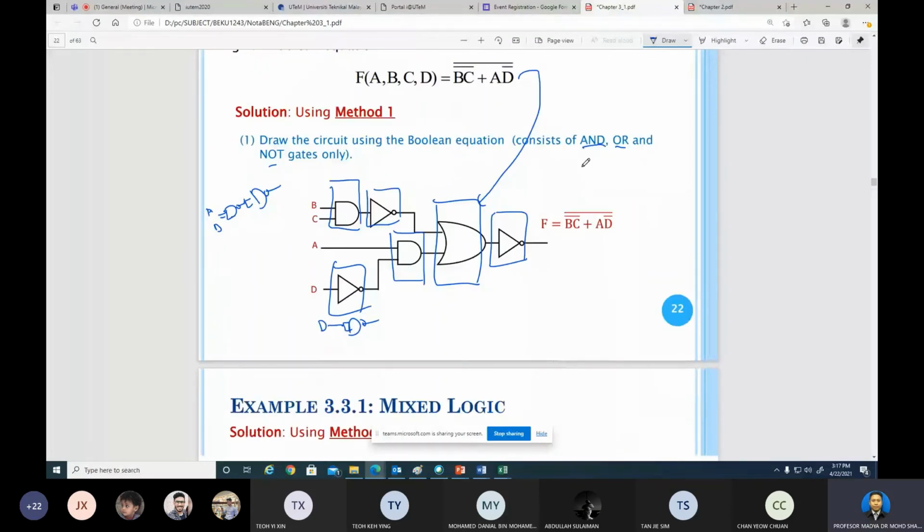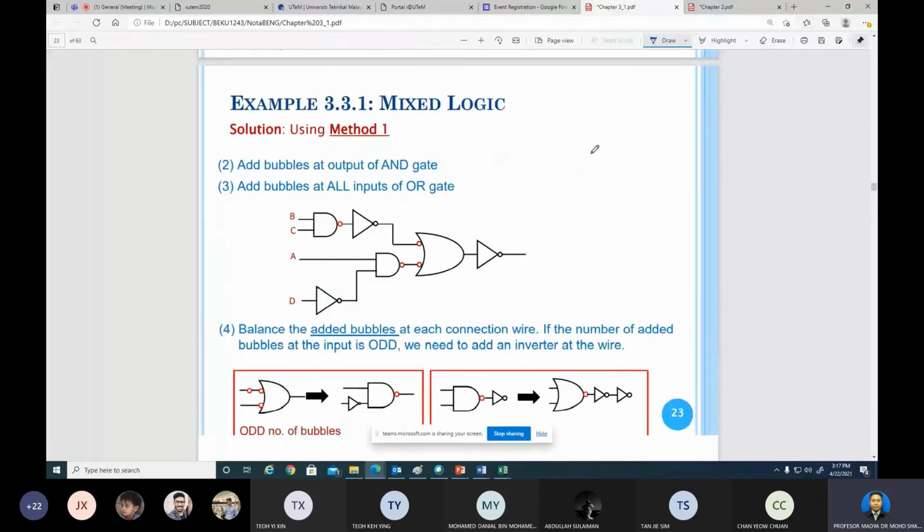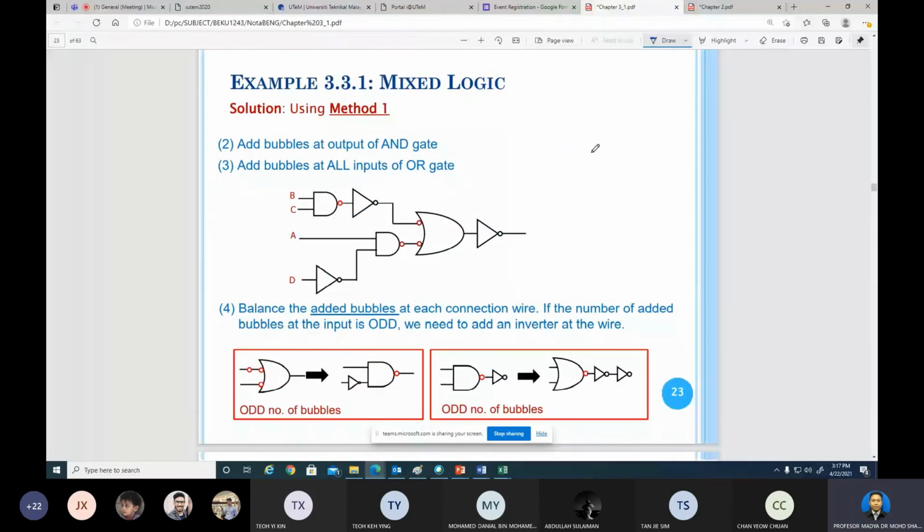Step one. Okay, the step two. Another step, you can add the bubble. Add the bubble at the output of the NAND gate. This is similar, you can use it one by one.